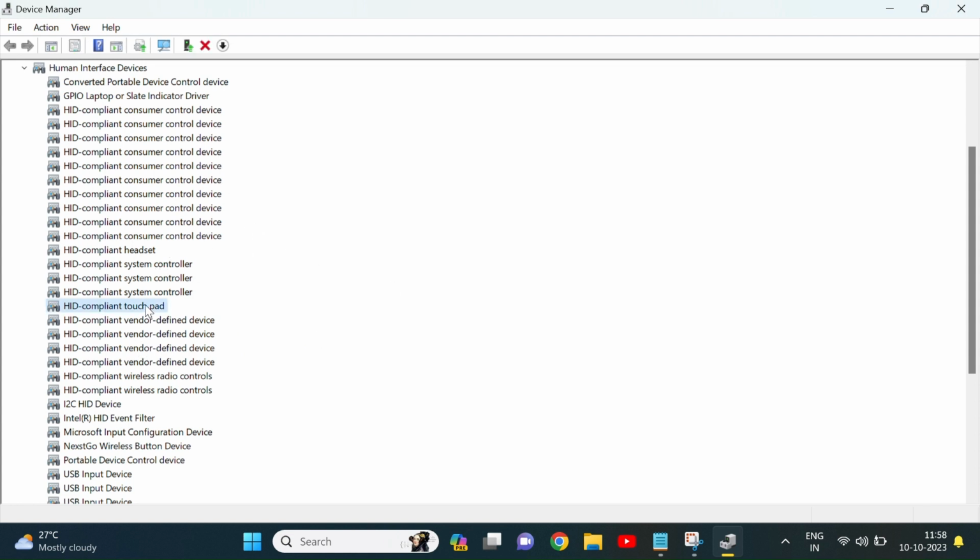If you see the HID compliant touchpad option in your device manager, that means it should be working properly. If not, there are two things here. One is that this HID compliant touchpad will not be available at all, and for that I'll give you one more scenario. If it is available but your laptop touchpad is still not working, in this case what we can do is right click on it and choose update driver.